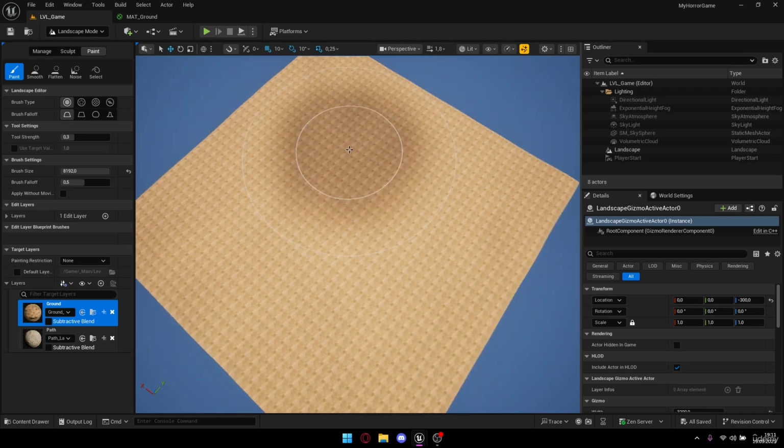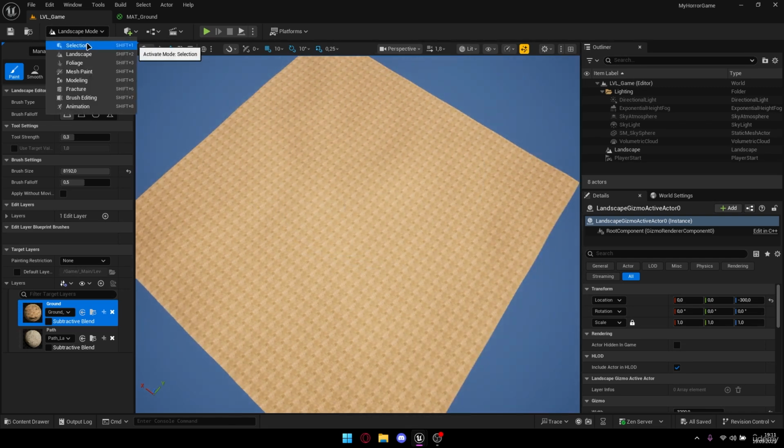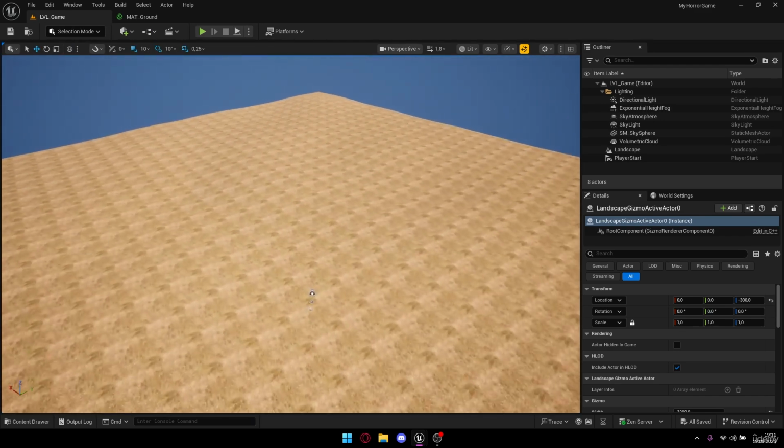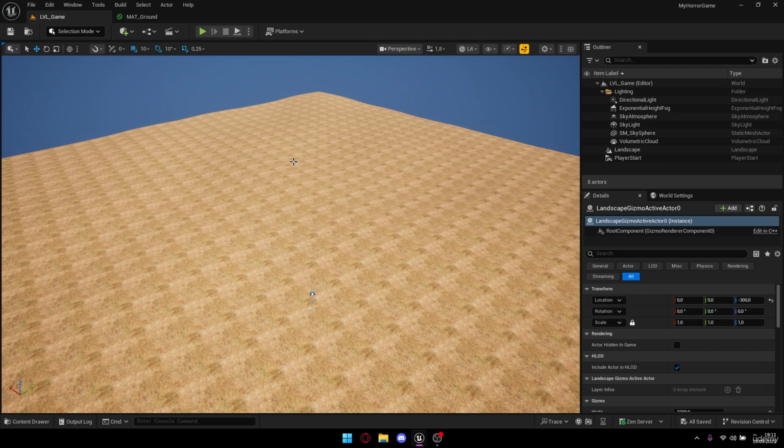Okay, so now that we have our ground material set up, we can go back to selection mode where we will build our scene. We will start with creating these two buildings and then we will go for the trees.